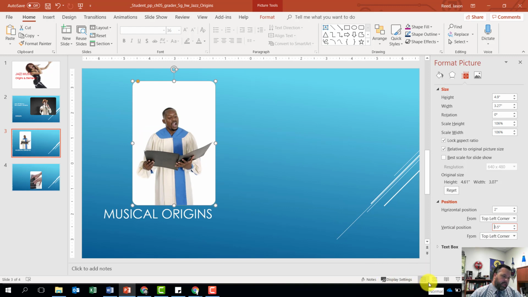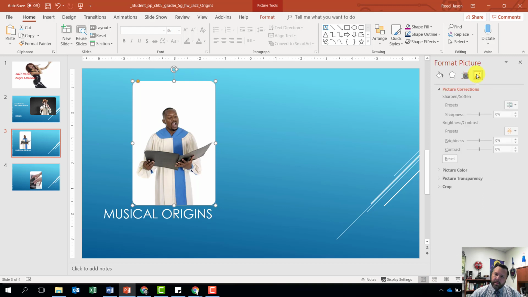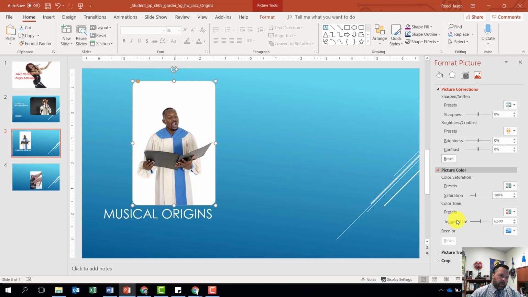We want to change the picture color under color tone to temperature 4700. So let's come to our little picture icon right here. And we're going to come down to picture color. And right here it has our temperature. And we're going to change that to 4700.